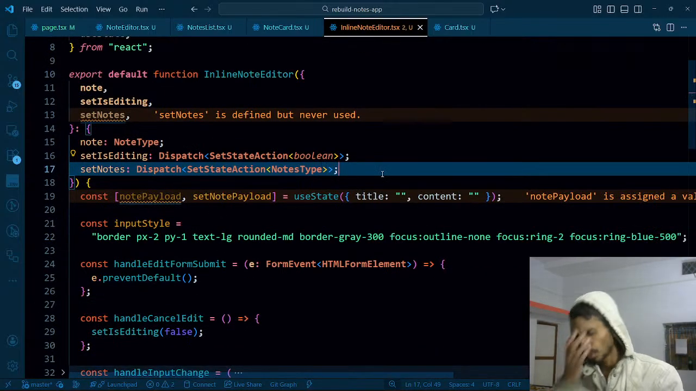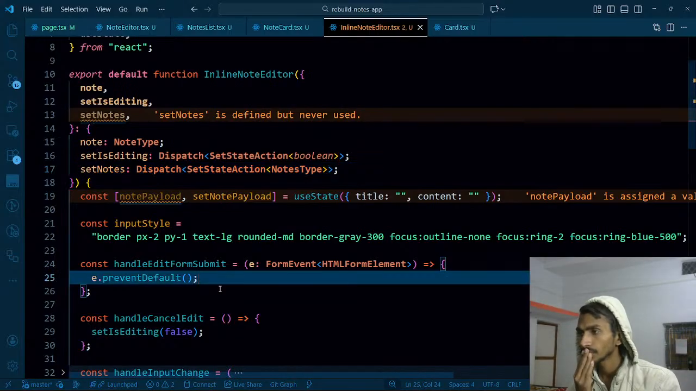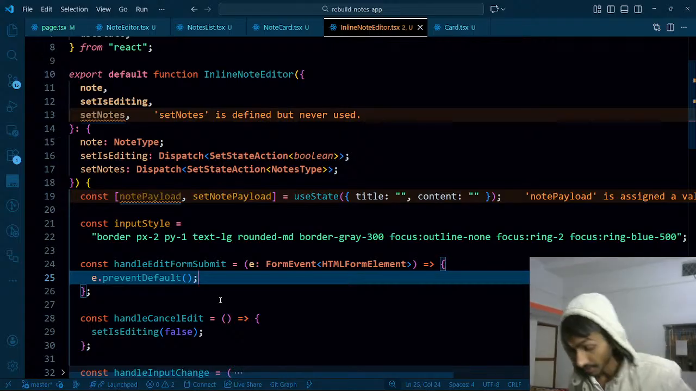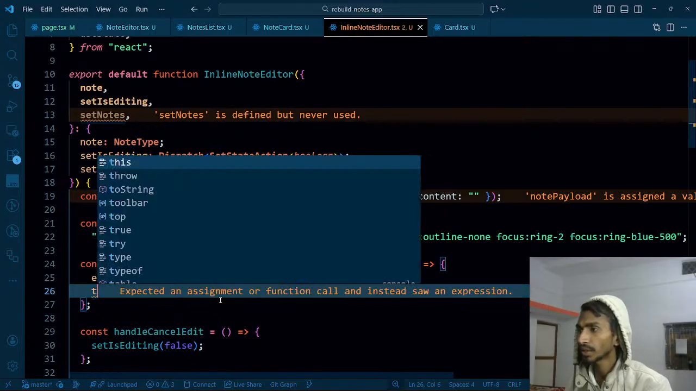Once this particular thing is done, what will I be doing? The next thing, crazy stuff. These two things are remaining. Let's get it done as soon as possible. What is the next thing? Next thing is this. Let's use a try catch block.